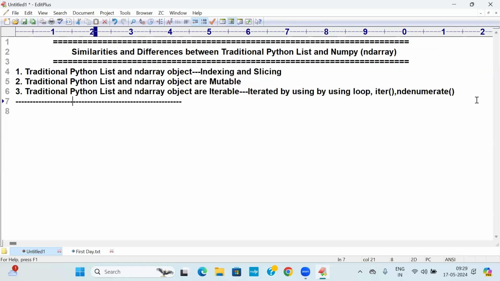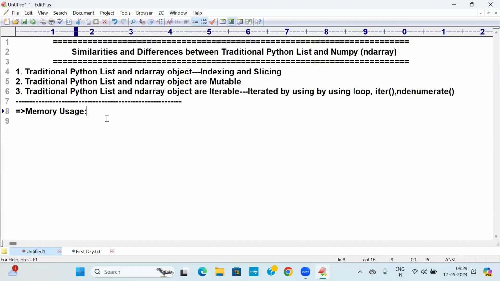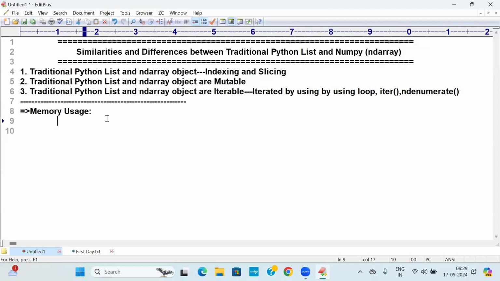Are you able to follow now? Differences I am going to talk about. What are the differences I said yesterday? Number one is memory usage. Do you remember, students? Memory usage I said in yesterday's class. So under the memory usage, I want to write a point.